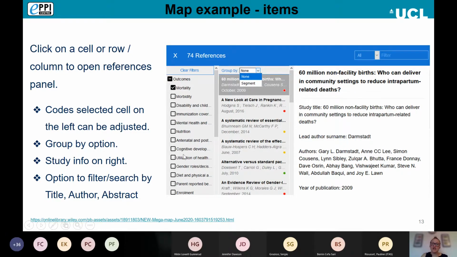You can also change the codes that are displayed on the left-hand side. You can also group it by option. So if you wanted to, for example, see all of the high confidence studies first, then you could choose to group it by segment, and it will group the studies based on the confidence level, because you can see the colors here with these little bubbles, and that represents that segmenting data.